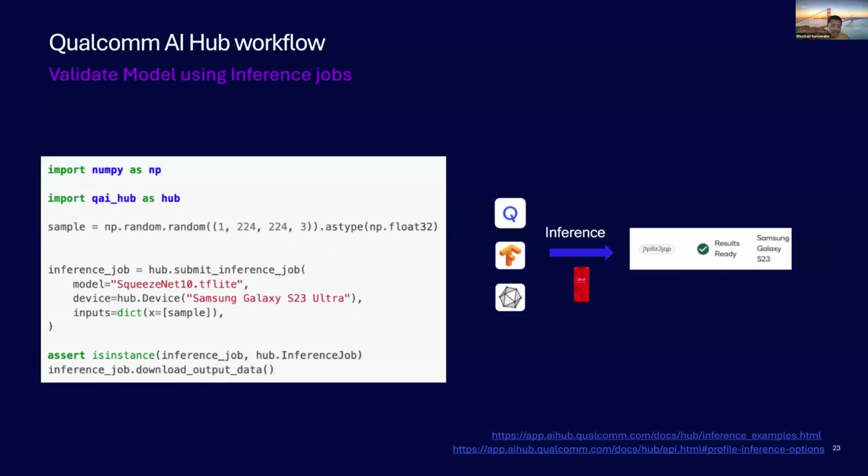So now I have compiled the model, I have quantized the model, I have also profiled it. I'm happy. But what if your model does not produce a correct result? Then it really doesn't matter, right? That's where we have something called an inference job, which accepts data that is run on device, and then the output data is returned back to the user.